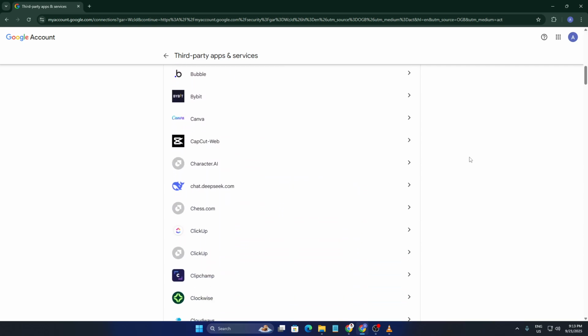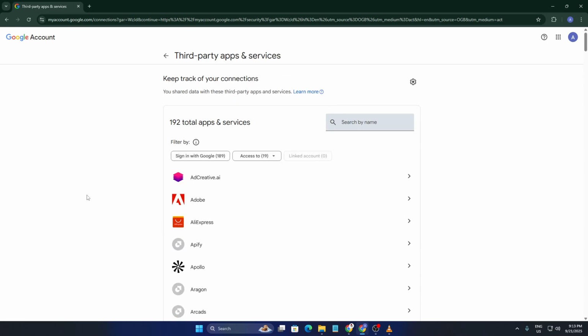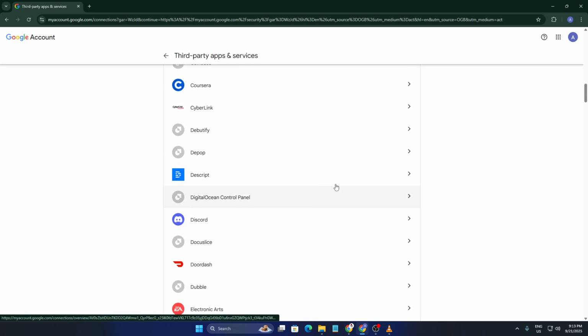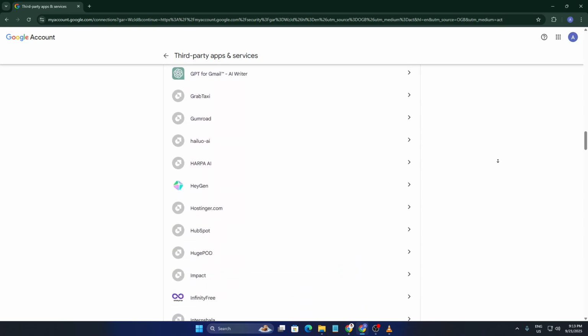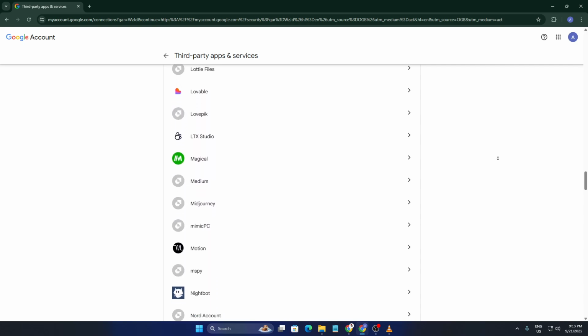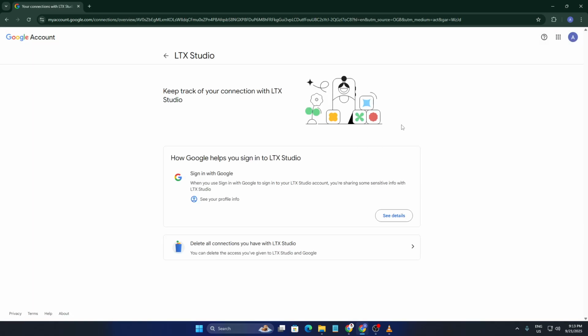Step 4, review and manage access. Here's where the magic happens. You'll now see a complete list of every app, website, or service that's linked to your Gmail account. Take a careful look through this list. If you see something you don't recognize or a service you no longer use, go ahead and remove its access. All you need to do is click on it and select Remove Access.